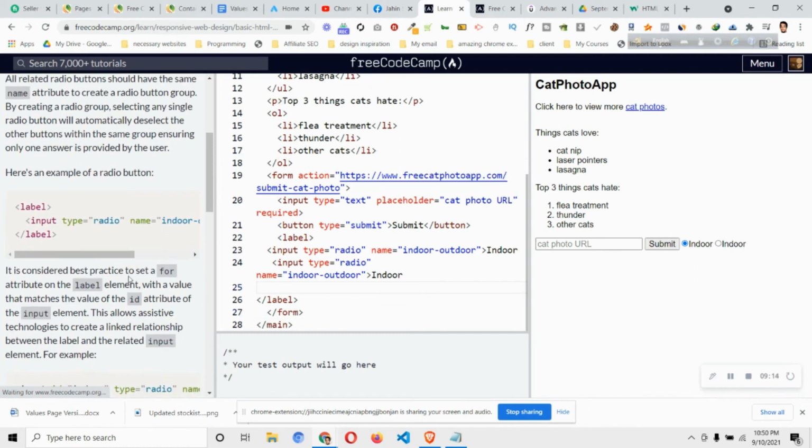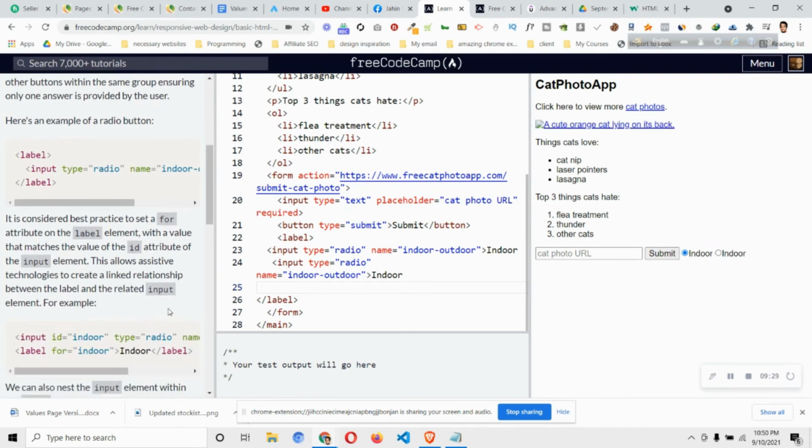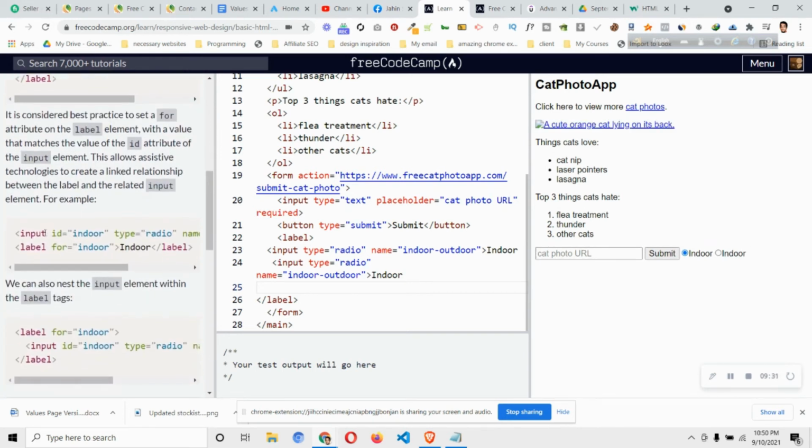It is considered best practice to set a for attribute on the label element. The for attribute's value is the ID of the input, which allows assistive technology to create a link relationship between the label and the input. For example, input id indoor, type radio, name indoor-outdoor. And label for indoor, id indoor, type radio, name indoor-outdoor.